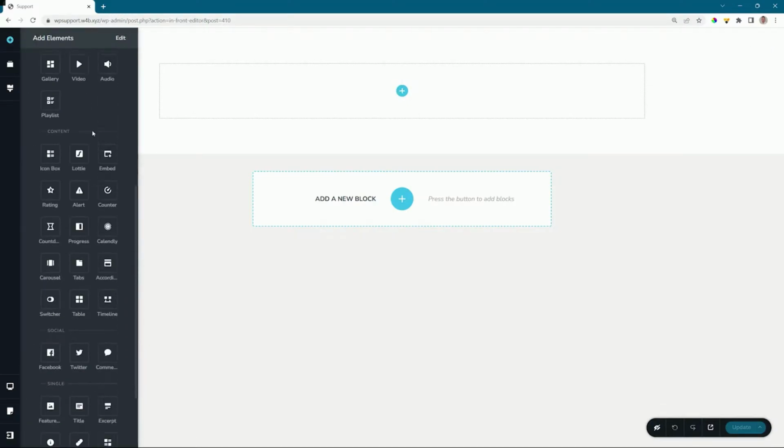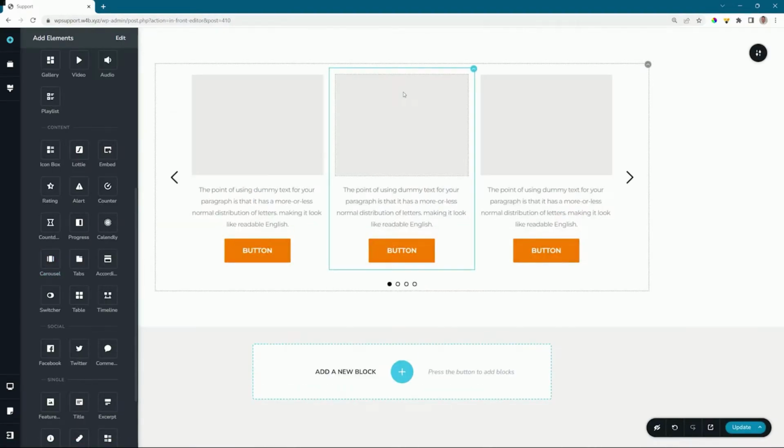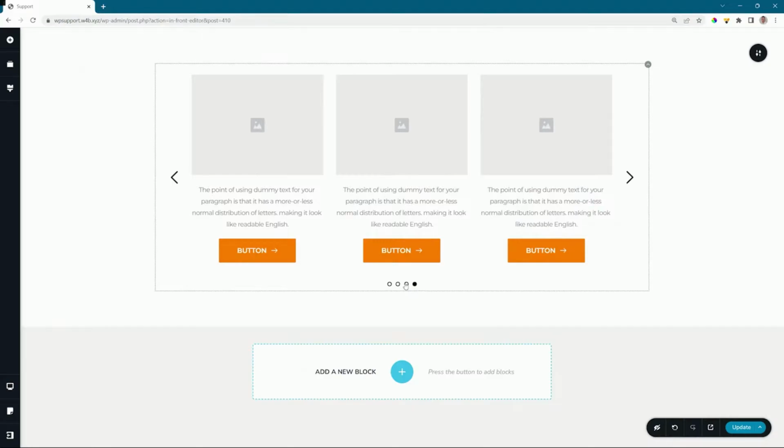We go to the elements panel, and under content, you'll find it here. Click, hold, and drag, and it gives you 4 columns by default. You will see we can view 3, but we know there are 4 because of the navigation dots at the bottom. They all look the same, but they are not replicas of each other.